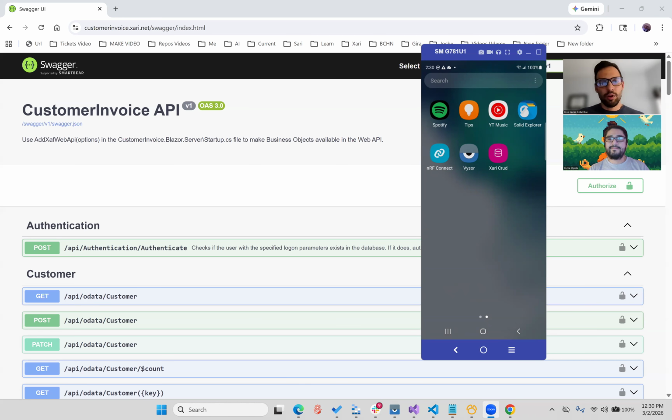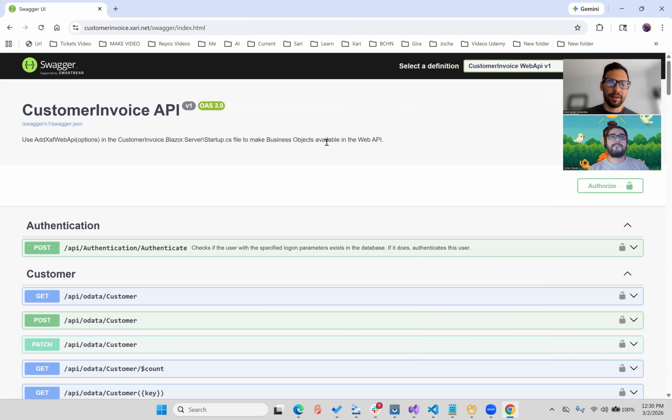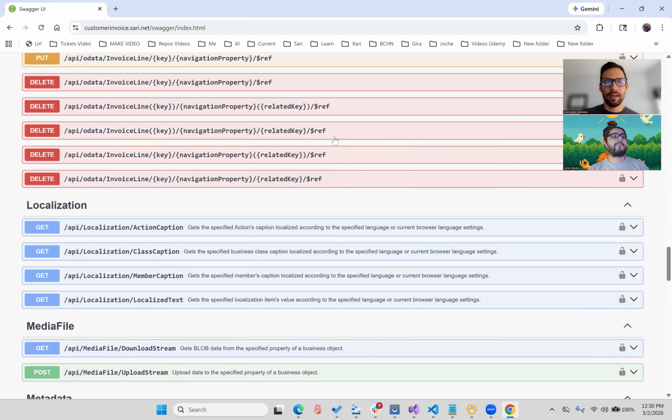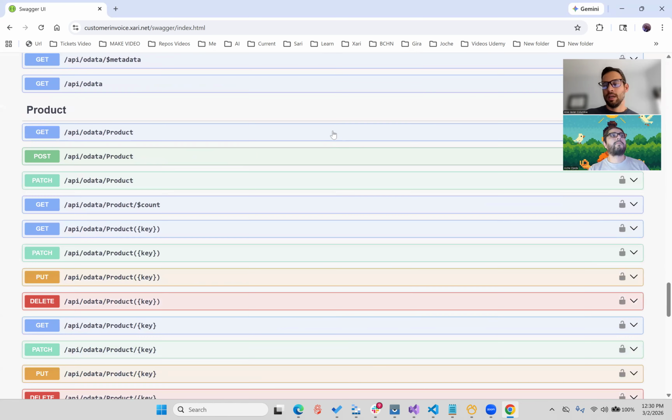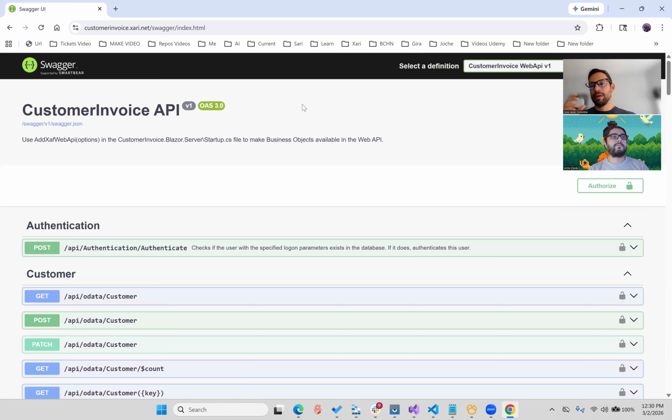So basically, as we know, XAF makes it really easy for us to create our API, and right here we have a sample customer invoice, the standard API where we have customers, we have invoices, we have invoice lines, and we have products. So the idea here is to have a dynamic app that could accommodate any XAF API. And we have it here. Let's see it in action.